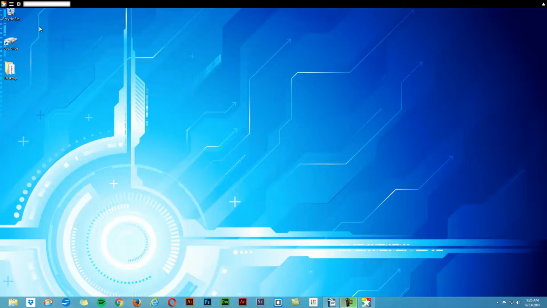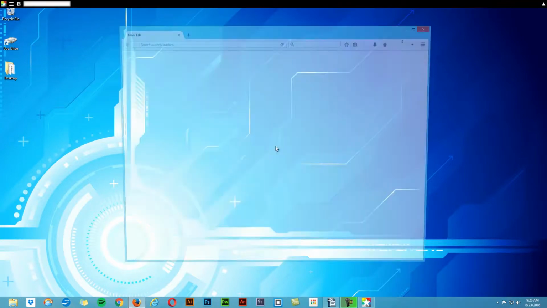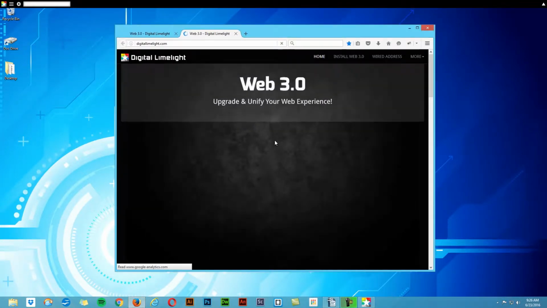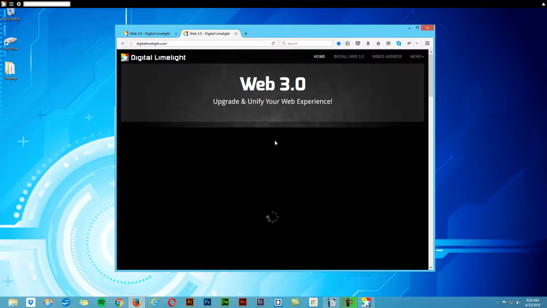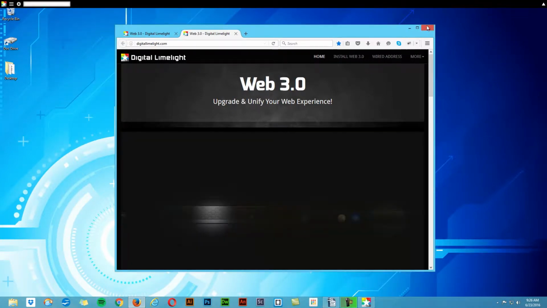The Web 3.0 browser is an installed Windows application which is displayed as a control bar located at the top of the user's desktop. It upgrades web addressing, web interfaces, and search interfaces. The first button displays the Web 3.0 logo, which when clicked opens the Digital Limelight website. There you can find out more information about Web 3.0 and register for a wired address.